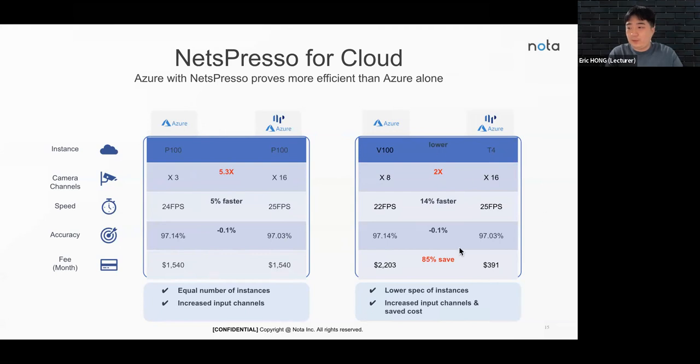And the table on the right is different cloud instances. If you use different cloud instances, it can be seen that when using a T4 instance, which is 85% cheaper than the V100 instance, it achieves similar accuracy with much lower cost and much wider bandwidth.